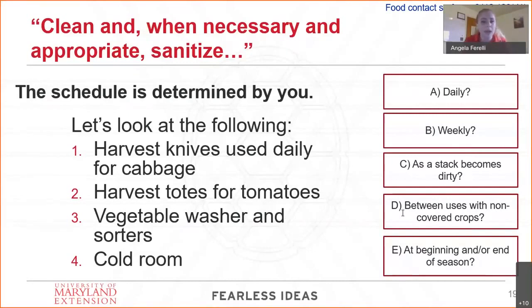So that will work. What about number 2, harvest totes for tomatoes? Now, I will say that it's not just one answer. We could have multiple answers here that might be appropriate. I hear C, I'm seeing A and C.